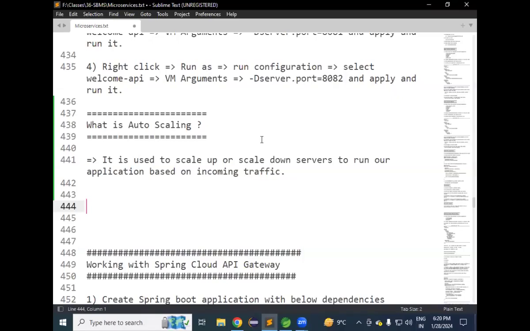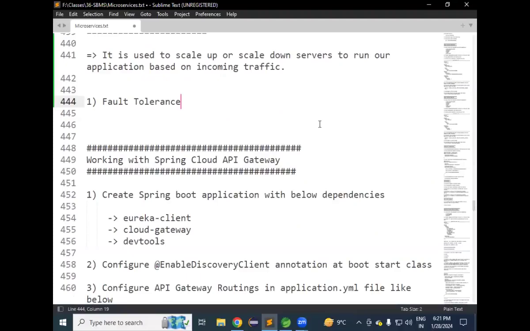So we cannot decide how many servers are required to run our application. That's why we are going to use a concept called auto scaling. It is used to scale up or scale down servers to run our application based on the incoming traffic. What are the benefits we are going to get with this? First one is fault tolerance. What is the meaning of fault tolerance? If any server is down, then it will be replaced with another server.